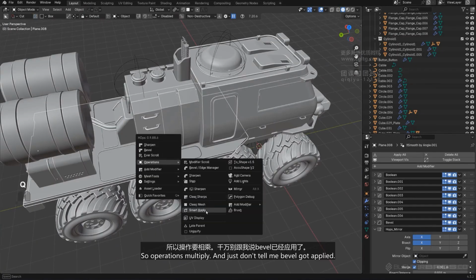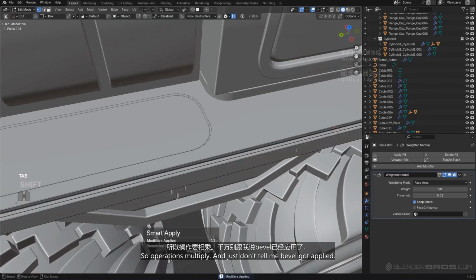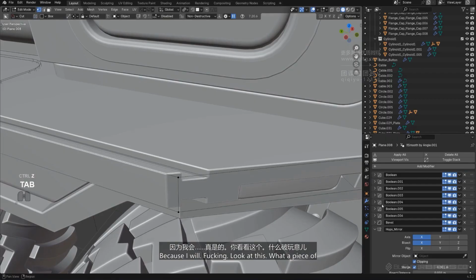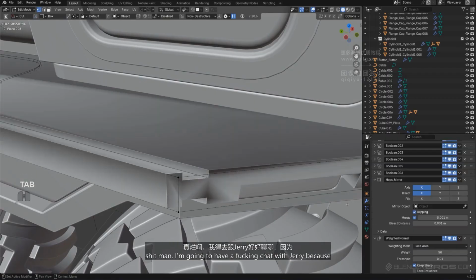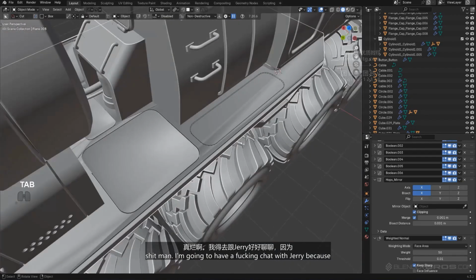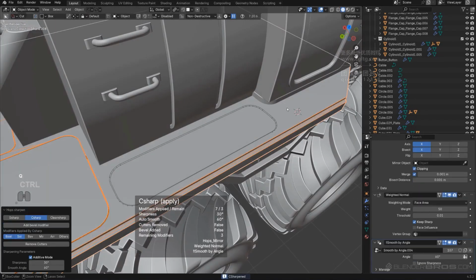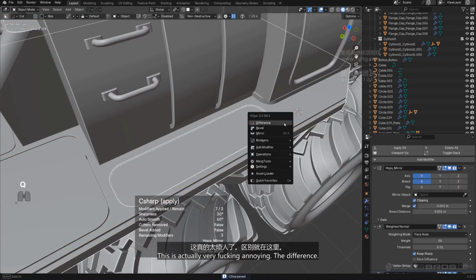So operations multiply, and just don't tell me bevel got applied because I'll look at this. What a piece of shit, man. I'm gonna have a chat with Jerry because this actually pissed me off. Really pissed me off, this. That's actually very annoying.